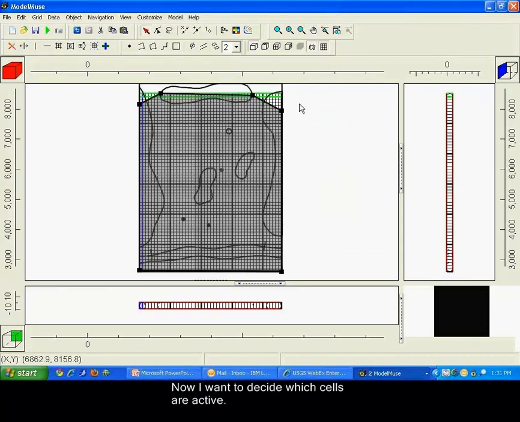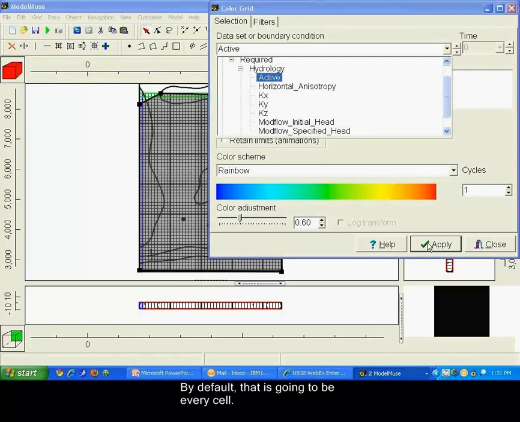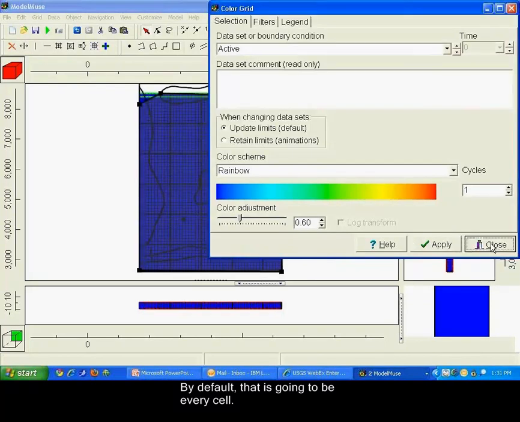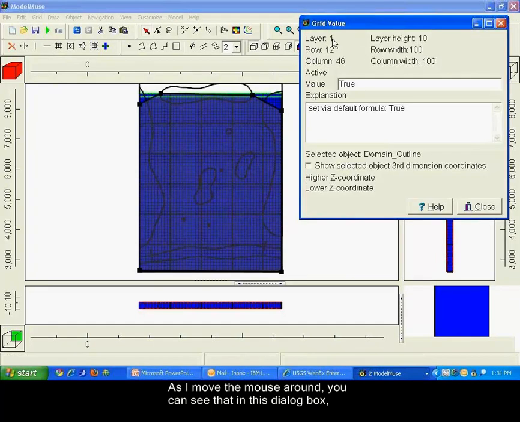Now I want to decide which cells are active. Well, let's first of all color the grid with what's active. And by default, that is going to be every cell. I can show you that here. Move that over here. As I move the mouse around, you can see that in this dialog box, the layer, row, and column are changing, but the value is always true, and it's set by this default formula, true.